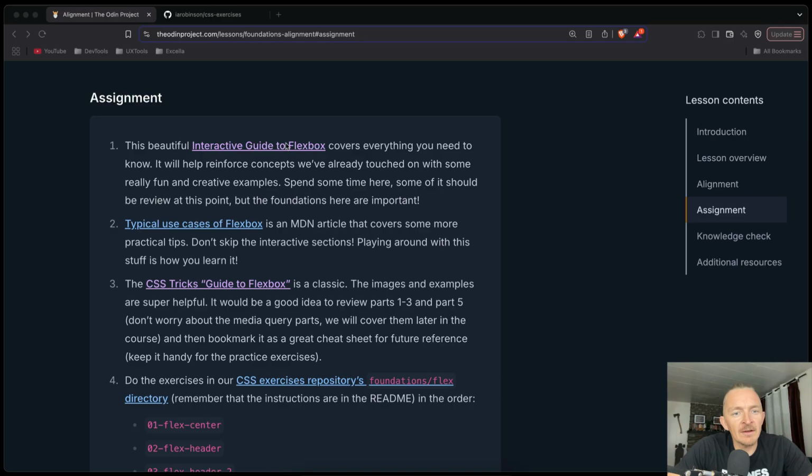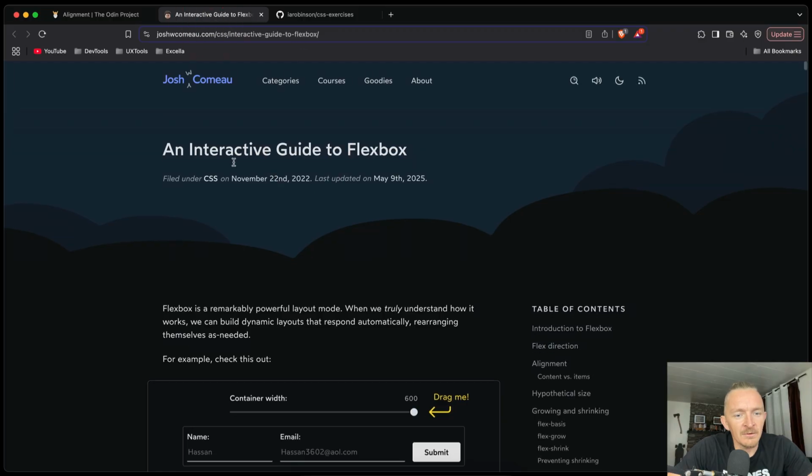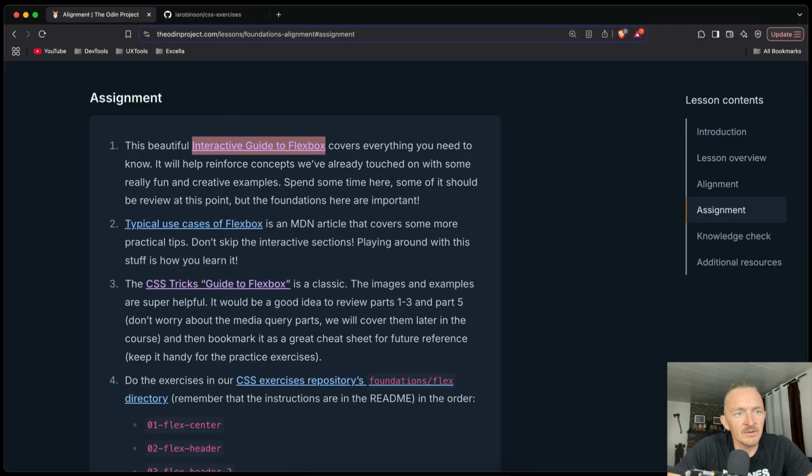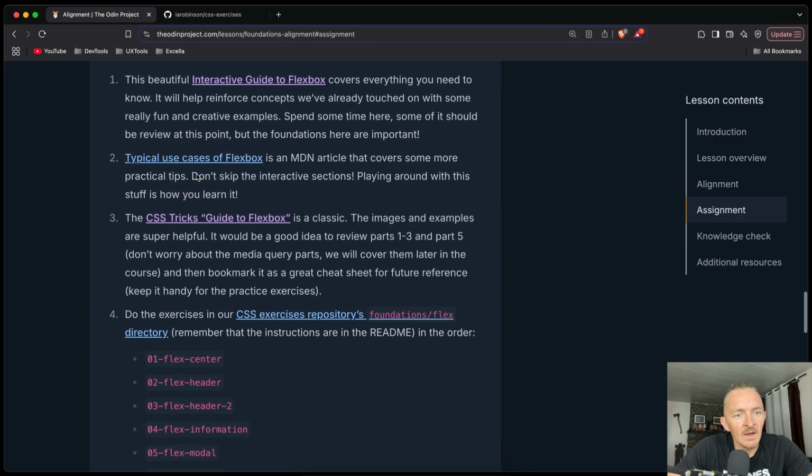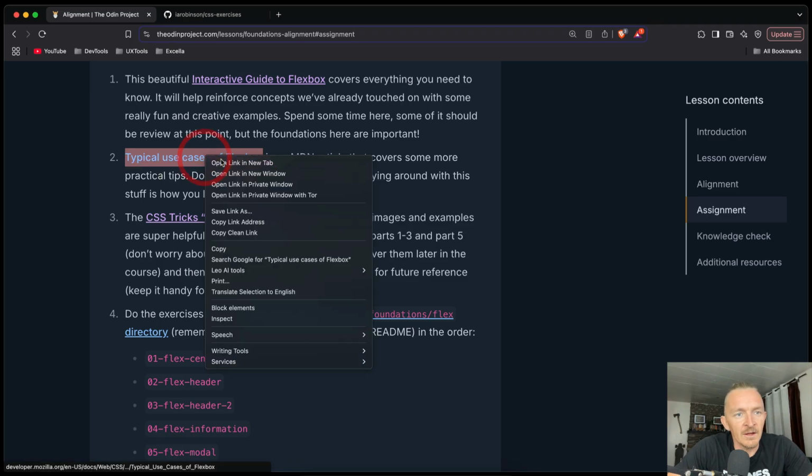This beautiful interactive guide to Flexbox covers everything you need to know. It will help reinforce concepts you've already touched on with some really fun creative examples. So I'm not going to go through another separate thing, but this is something you could go through. Typical use cases of Flexbox is an MDN article that covers some more practical tips. Don't skip the interactive sections. Playing around with this stuff is fun, and you'll learn how to do it.